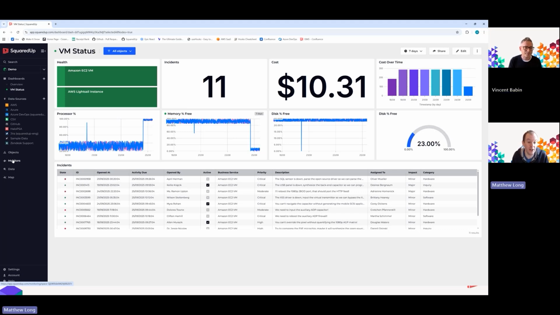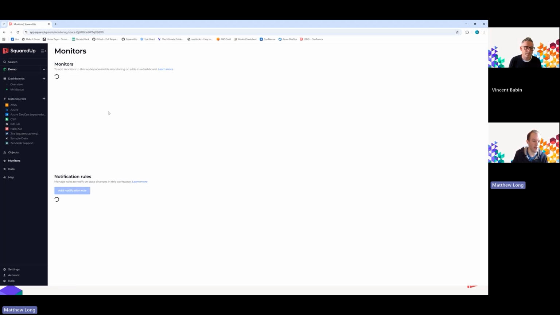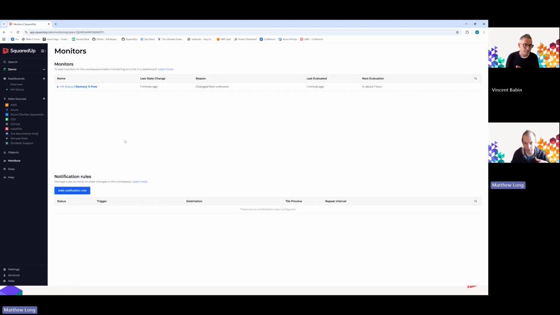Right. Okay, so now we can go to the monitors tab for this workspace, and we'll see a list of all the monitors. As you mentioned, this is our first one for this workspace, so not a lot in here right now, but I can add notification rules. And these let the product respond to the health of monitors and actually do something about it.